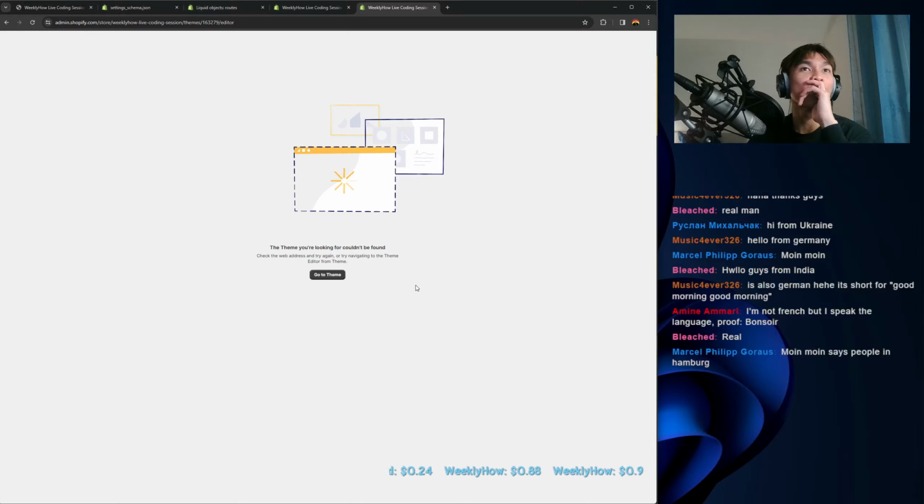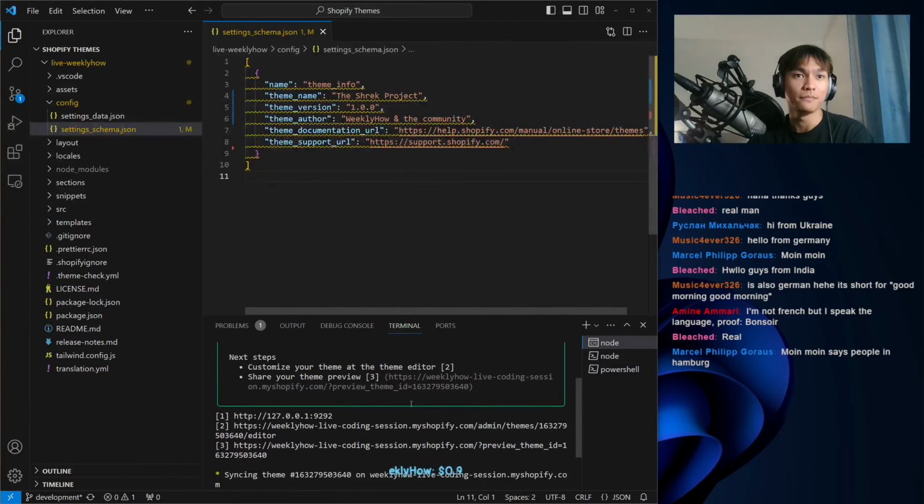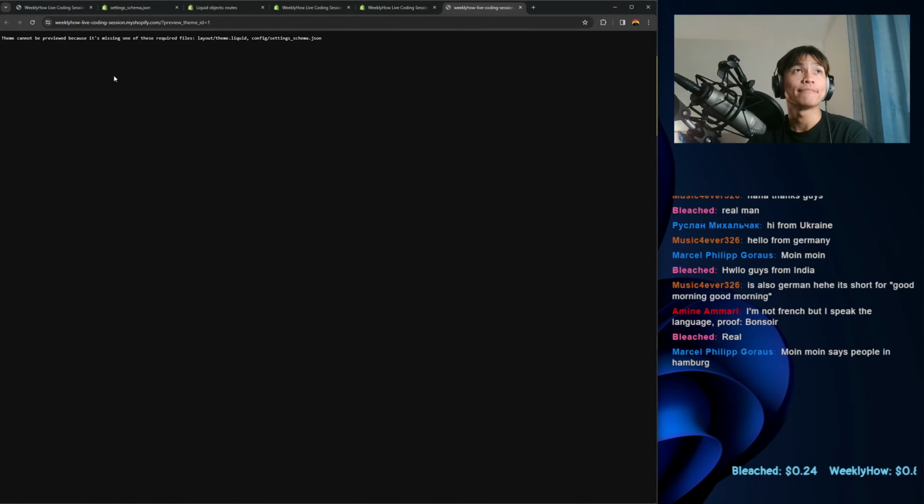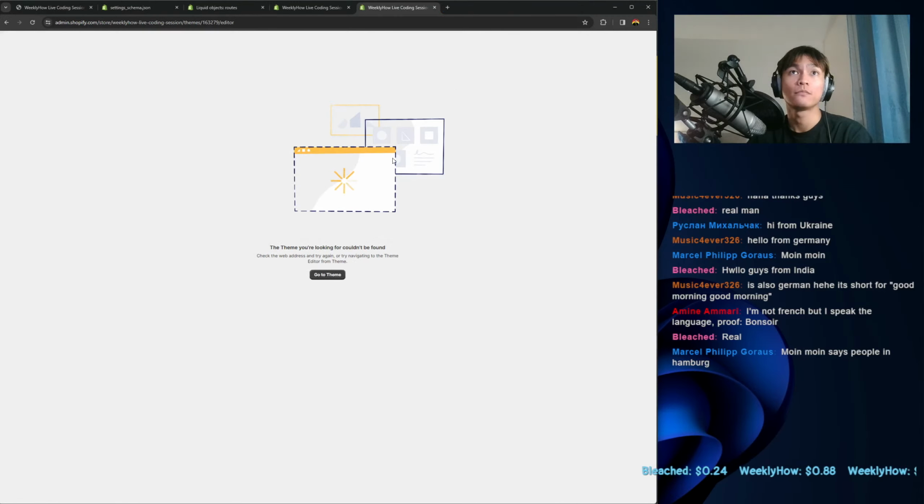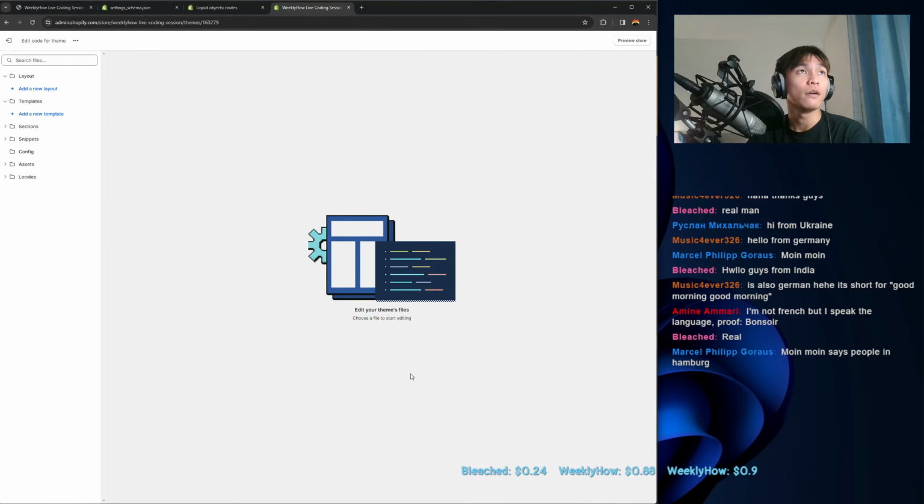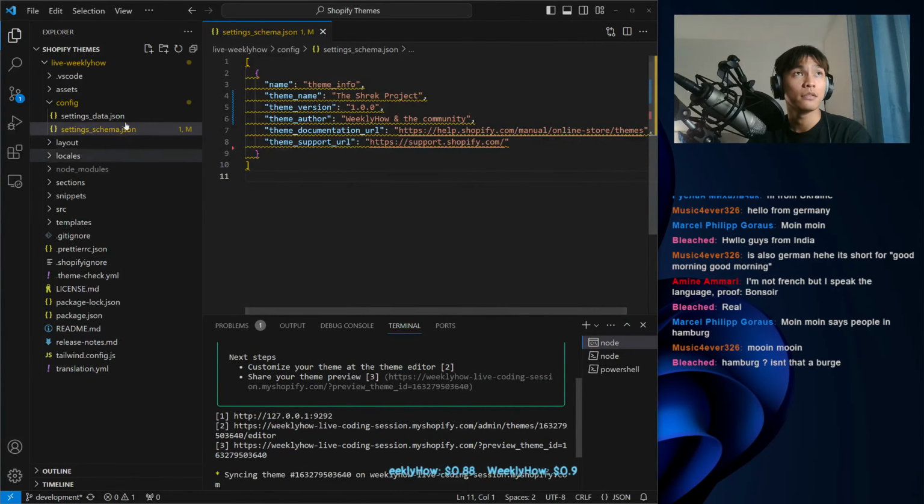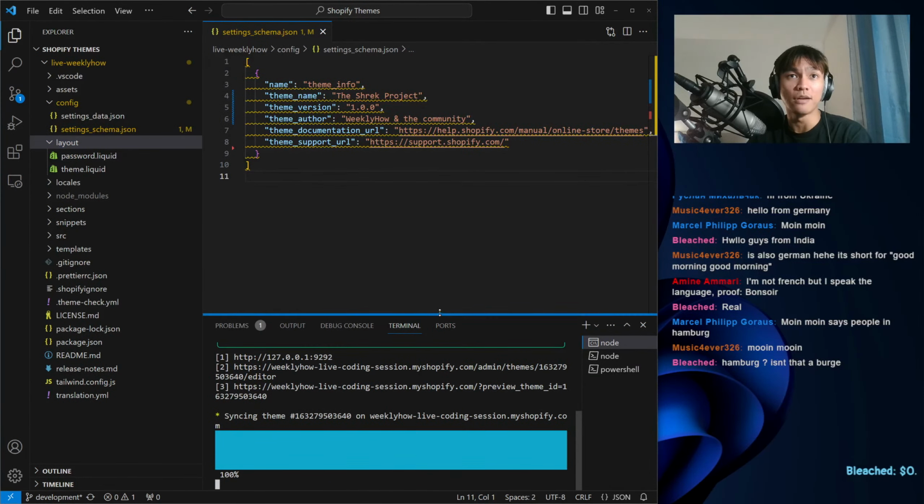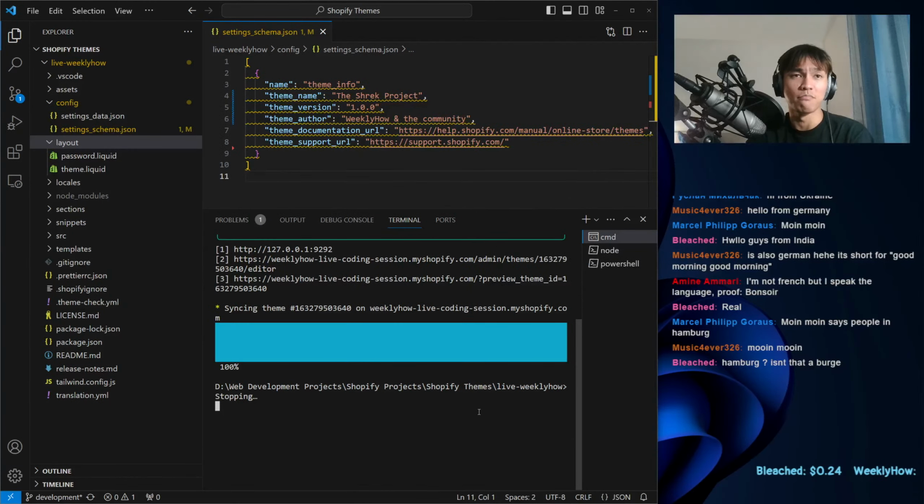Okay, we have a problem. The theme you're looking for couldn't be found. Shoot. How is that possible? And that is because we need to push it. Yeah, we need to push it. So that's a problem. Or probably the reason why is that it's missing files. There's not supposed to be an error. Hold on. It's also not done syncing, which is bizarre.